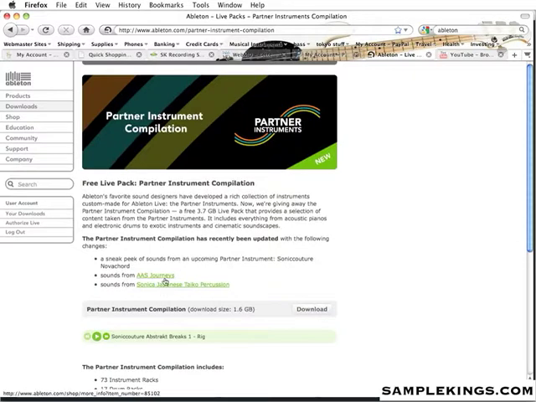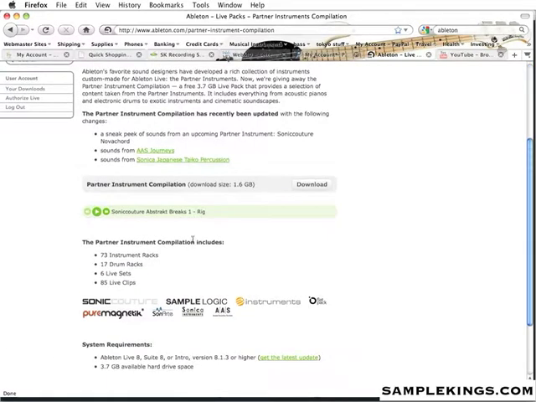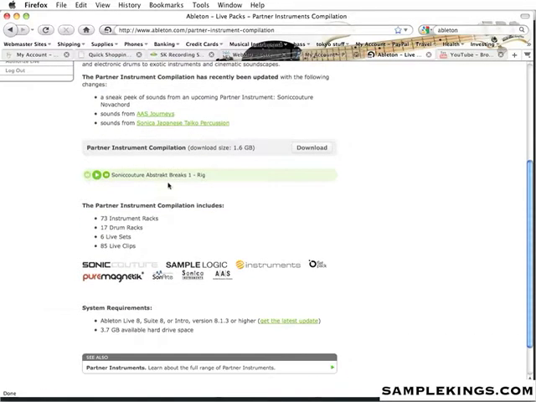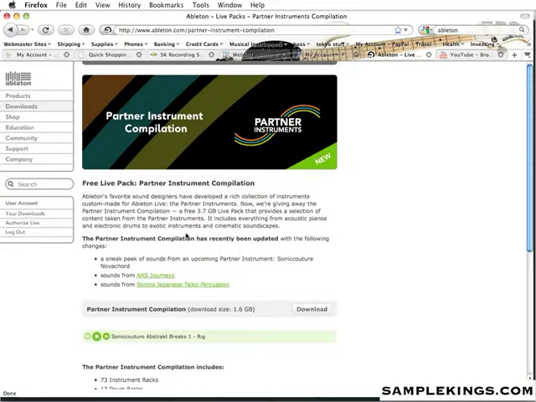Let's look at this. This doesn't look too bad, but it's a pretty big file. So it's too long to download for us to actually show you today in our lesson plan, but you can see this has approximately 73 racks. It's got 17 drum racks, 6 Live sets and 85 Live clips. That's a lot of clips right there. That's a pretty big pack. And it's got some local Japanese percussion.